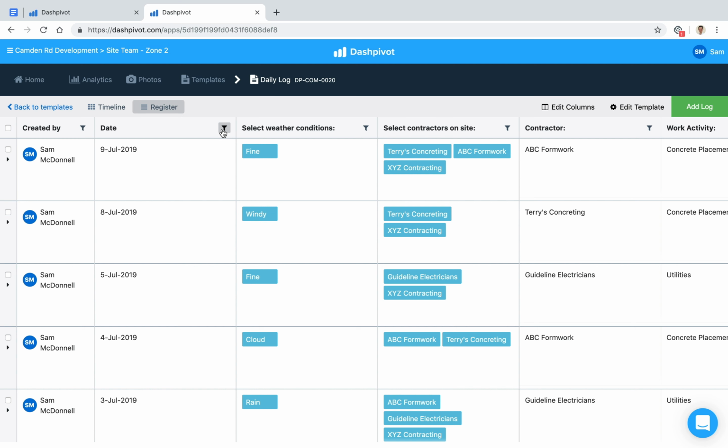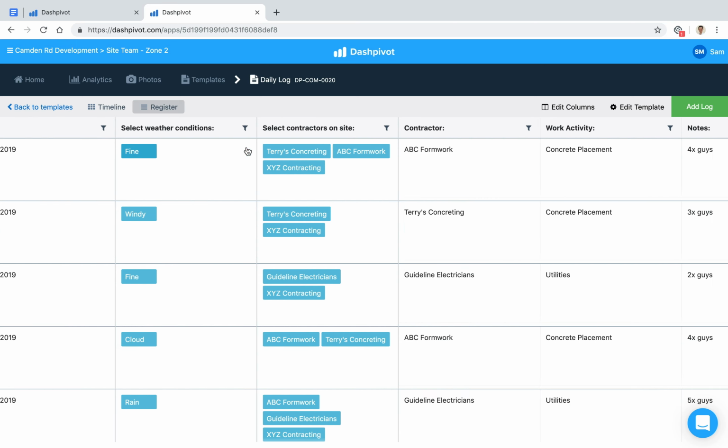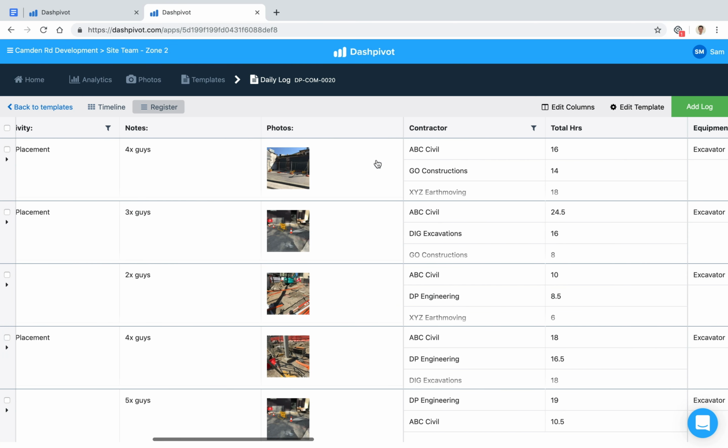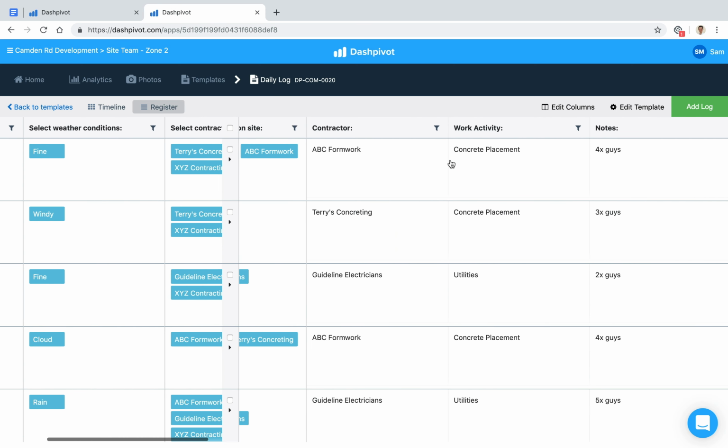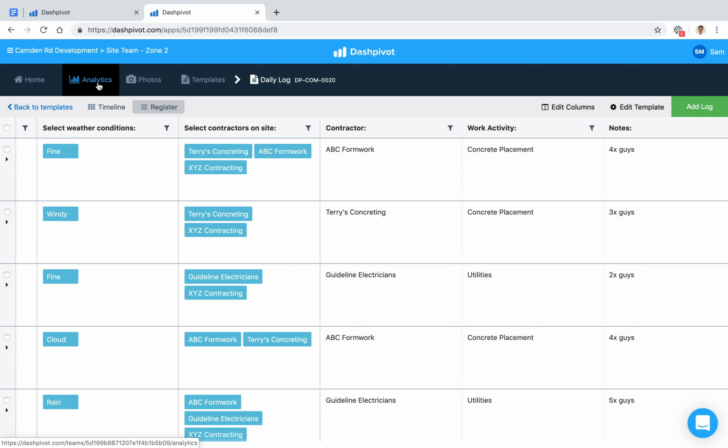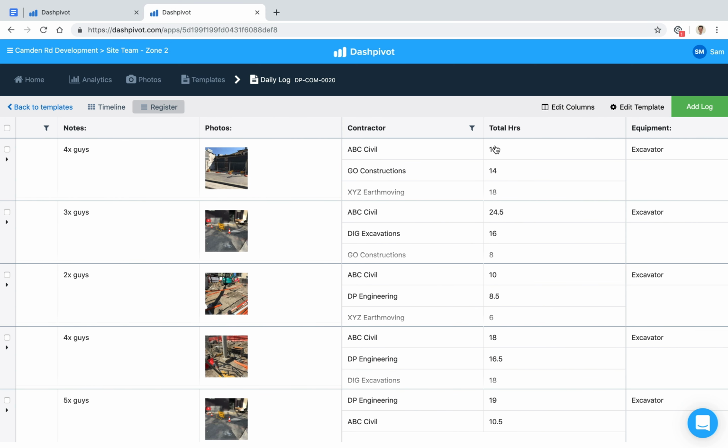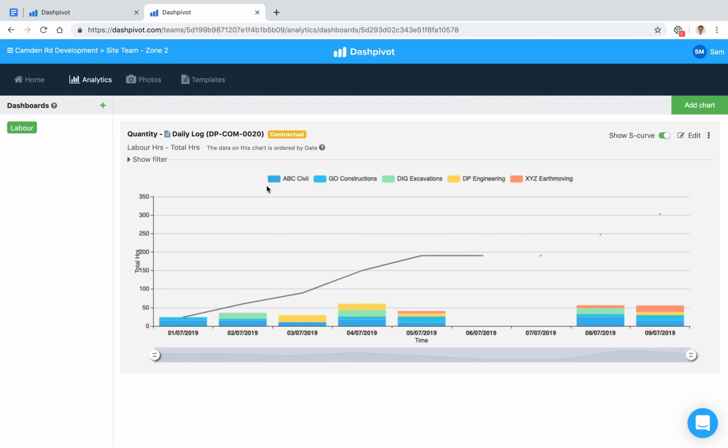The last thing that I want to show you inside of Dashpivot is the analytics related to the daily log. So if we've got notes in here about each contractor and how many hours they've worked, what we can do inside of Dashpivot is automatically plot that using our analytics. So what it's going to do is take all of these quantities here. In this case, the quantity is just hours. But in the analytics, Dashpivot will be able to recognize that that's a quantity field when you set up your chart.